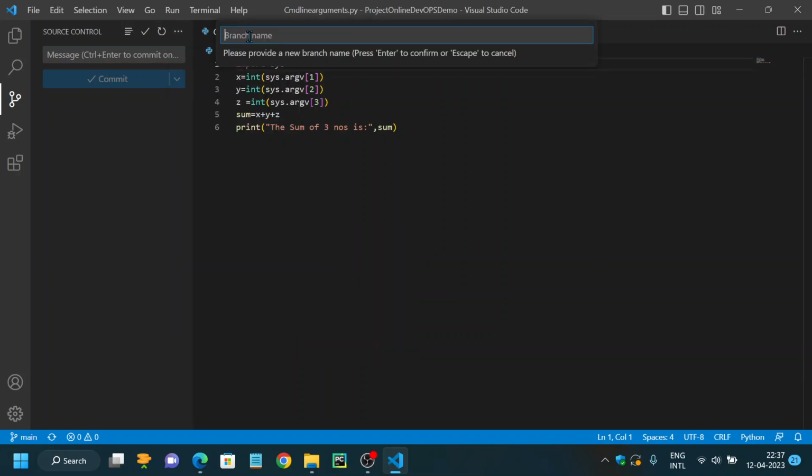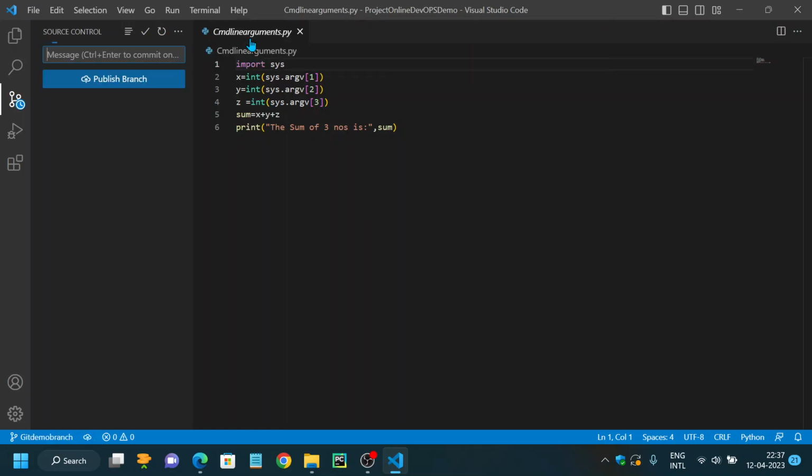There are two ways in which you can create it. Here you can provide your branch name. Let's call it git demo branch, and I'm clicking enter. Now you can see I have switched to the new branch. Here you can make any changes. Say let me write a sum of three numbers. I'm just making a few basic changes.